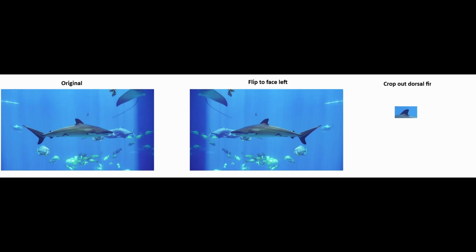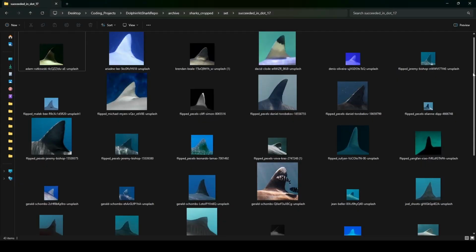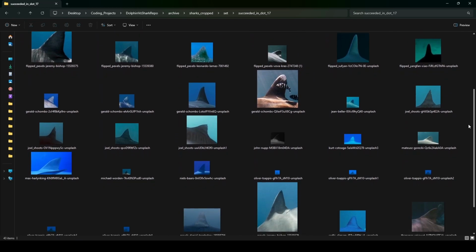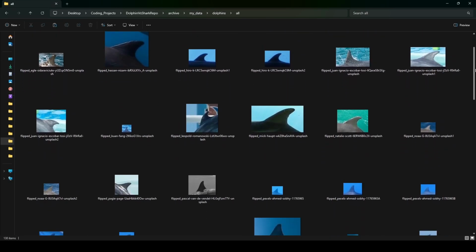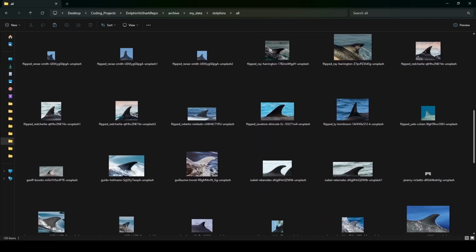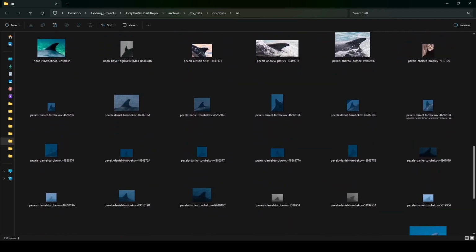I then flipped every image to face the same way, so all the images are facing left. Lastly, I cropped each image so the dorsal fin was isolated and centered in the image. This is also how we're going to request our users to format their input image when testing the model later. Now that we've covered how to manually edit the images, let's start coding.